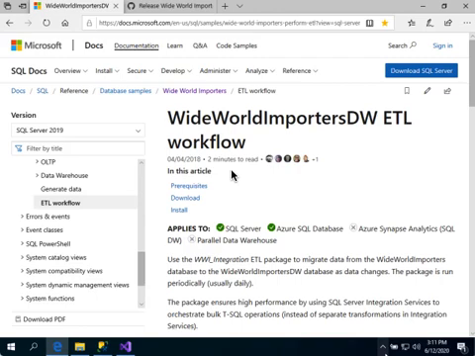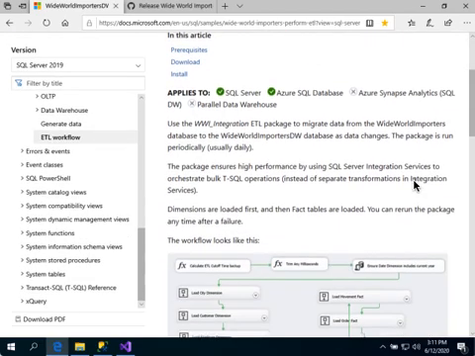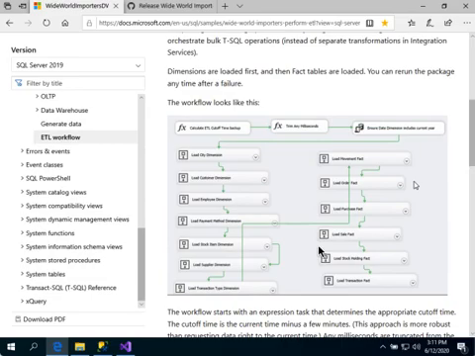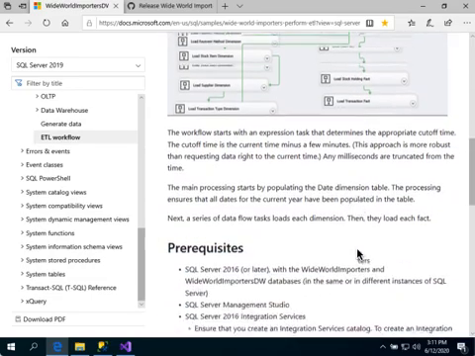In this video, we're gonna import the WideWorldImporters Data Warehouse ETL project into Microsoft Visual Studio, and we're gonna run the ETL workflow to transfer data from our database to data warehouse. First, here is the documentation for the WideWorldImporters Data Warehouse ETL. It has the workflow and some explanation.